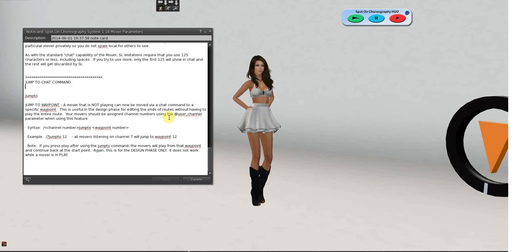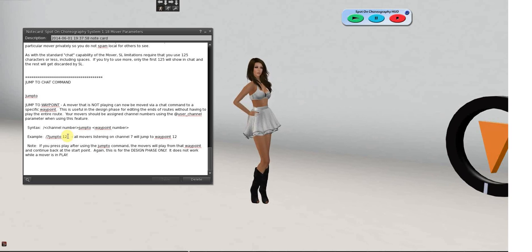And what that does is you just put in the channel. This gives an example of a mover being on channel 7, and you put in jump to 12, and it'll jump you to waypoint 12, and then you can test your dance from there on. This is for really long routes, and you get tired. You don't want to go through the whole beginning of it. However, this does not affect your timeline, your dances. You would have to play your dances manually from there, or create a shorter little routine or sequence starting from there, so you can test that on and on.